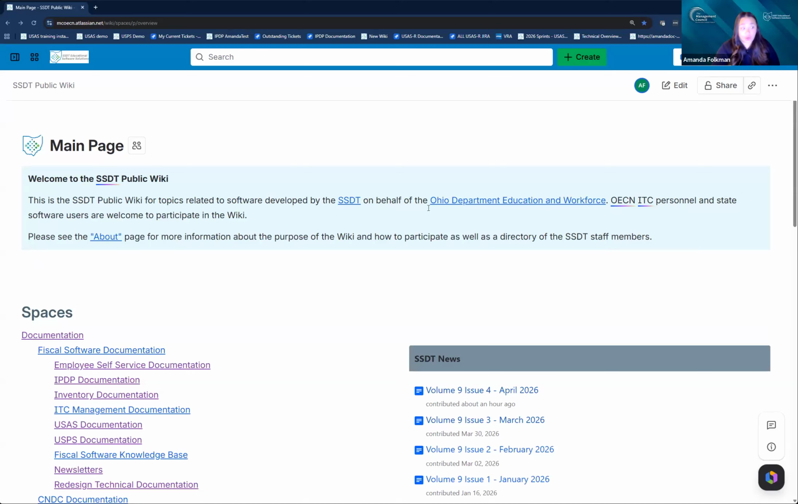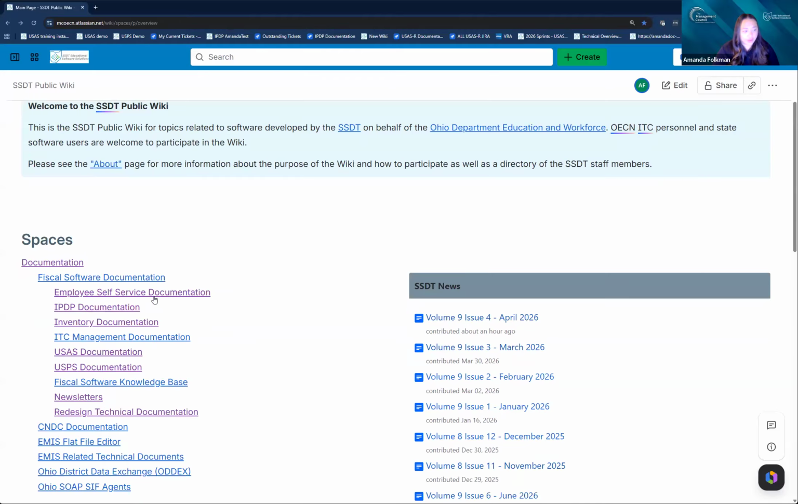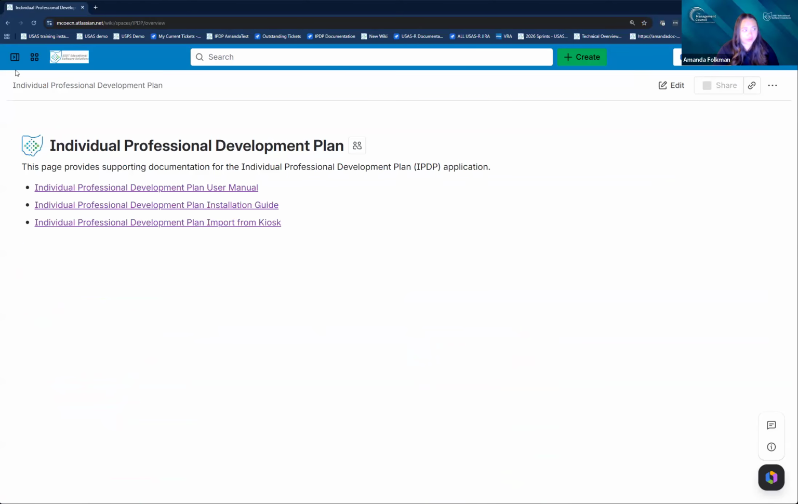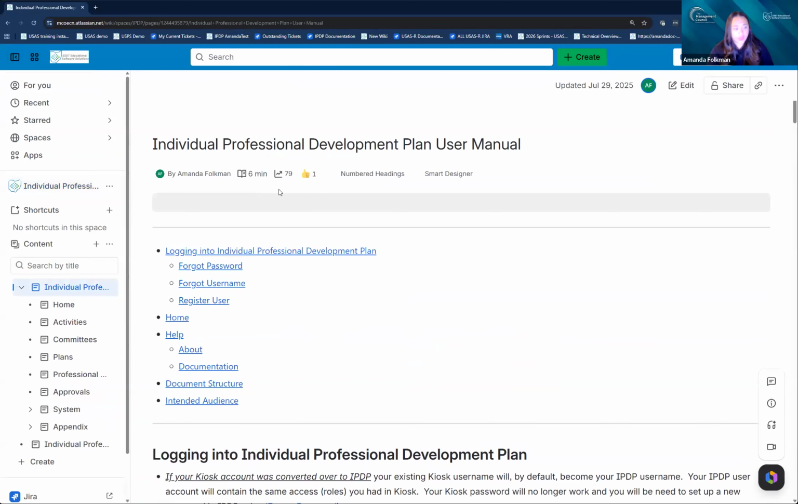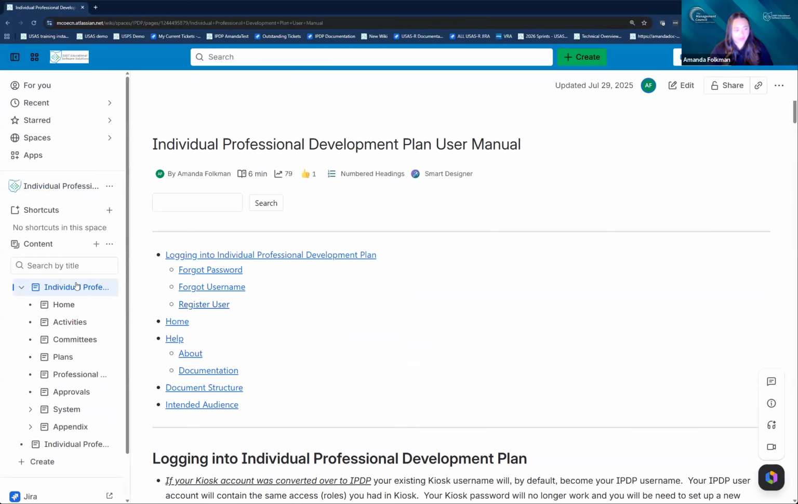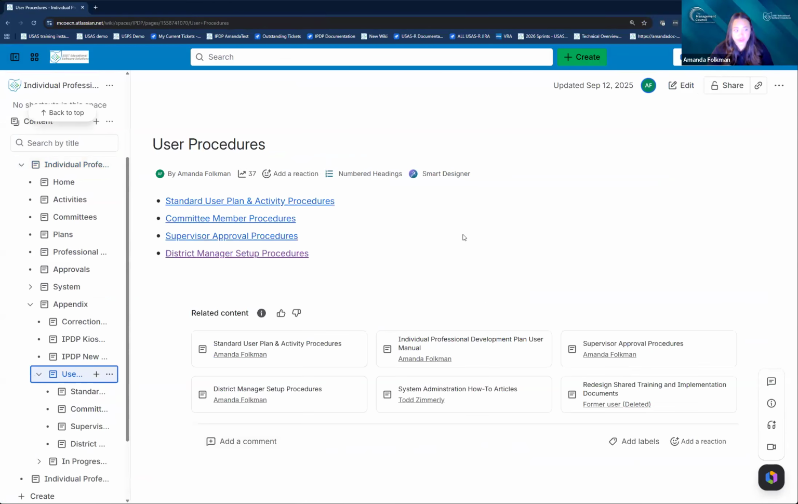To get started here, we will be jumping into the software, but let me go back to our IPDP documentation real quick and get us in the right spot for where we're going to kick off today. This is how you get to our user manual. Once we're in the user manual, we have in the appendix the user procedures. We looked at these yesterday when we did the district manager portion, with the district manager set up. But for the standard user that we're talking about today, we have this page.